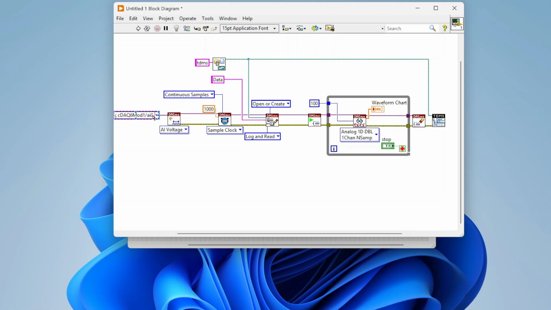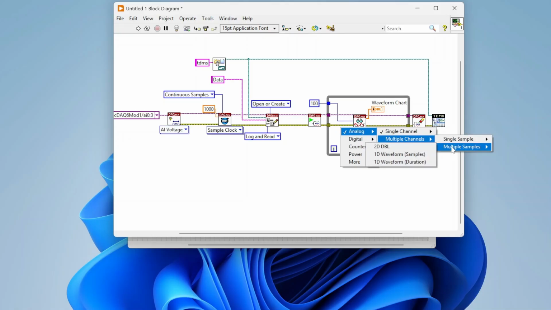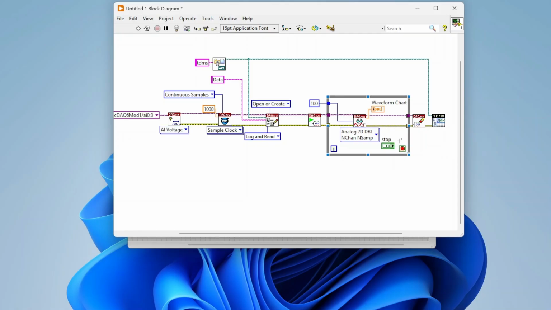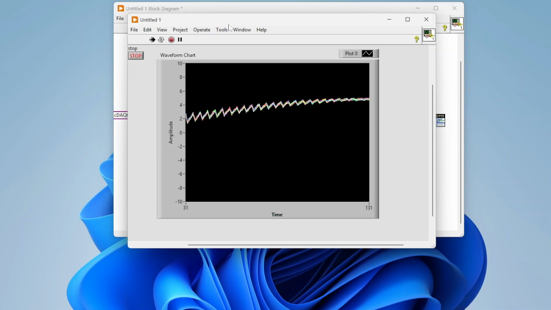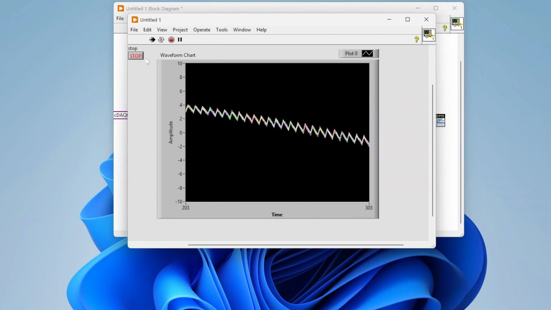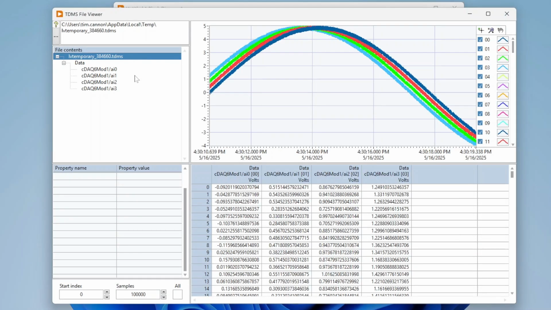So I could also do something like this. Maybe let's do through channel 3. Okay. And now I'm just going to update this to multiple channels, multiple samples, 2D DBL. So let's just run this. So we've got a nice little rainbow now with all of our channels. And let's stop. So there you go.